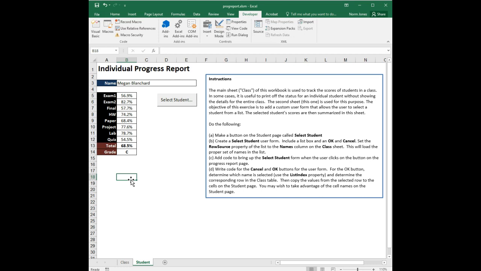And yeah, once again, custom user forms are very easy to make and use, and I think you'll find them quite useful in your Excel projects.